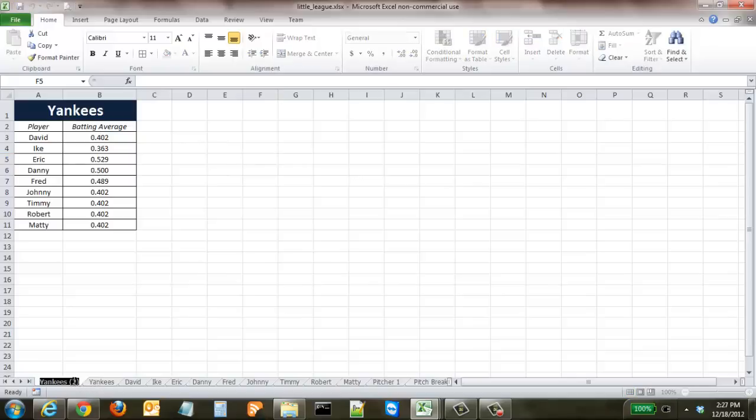Say we want to call this the Mets, type it in, and now we have a Mets one that we can go in and change all of the variables. We can change the names, the batting average, everything like that, and we still keep the Yankees one for whenever we want it. There are some other things you can do with these tabs to help keep them more organized.